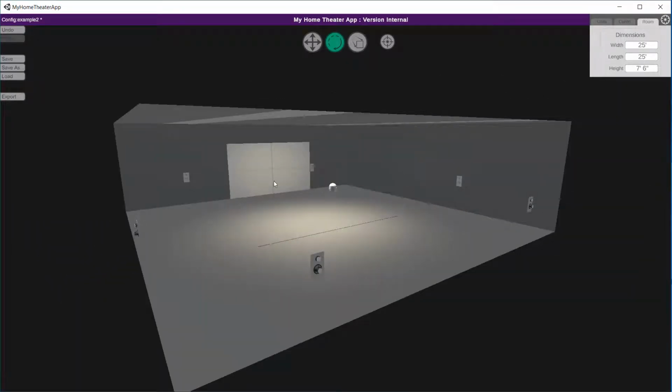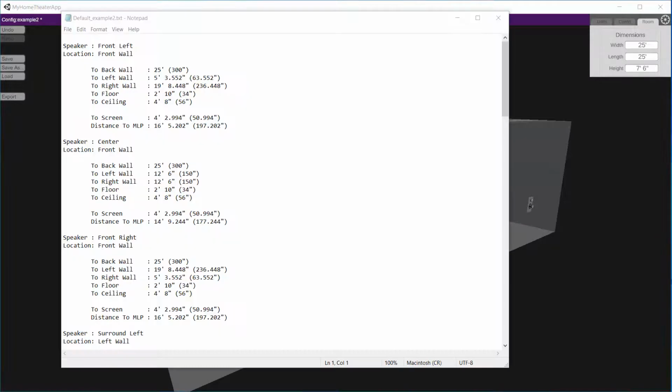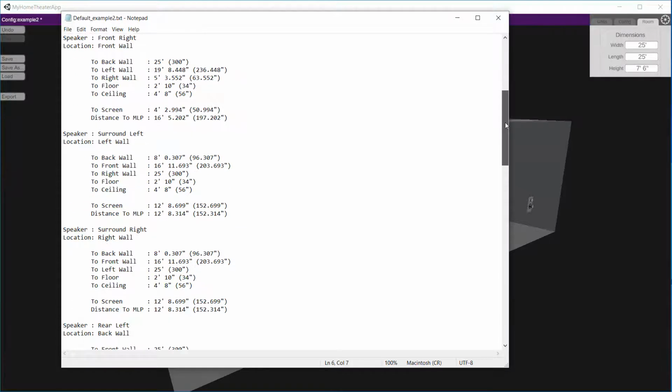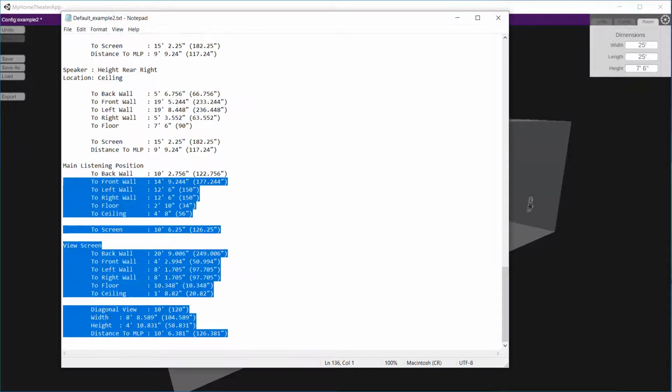Then lastly, before we get into all the settings, there is an export button here. Essentially, when we hit export, it'll ask us to save the data to whatever location we want, and we'll hit export. And if we look at that file, you'll see you get every speaker listed and a number of measurements to help you place that speaker within your room when you go to install the speaker itself. We also get information about the view screen in the main listening position.